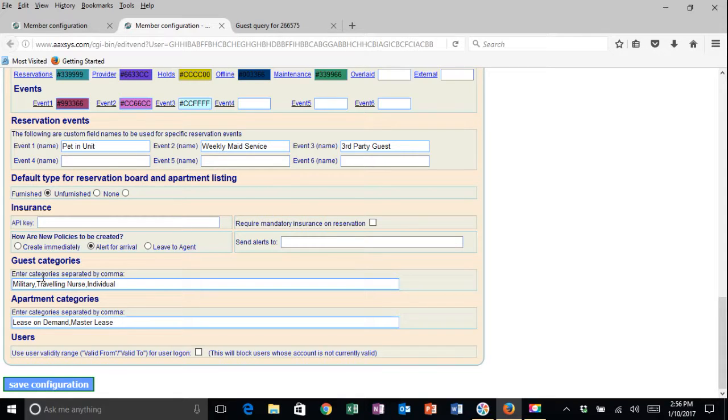Here is where you set up your apartment categories or your guest categories. Here, for example, these are my guest categories. There's military, there's traveling nurses, or they're individual. You can keep going. By putting a comma here, you can add another category of guest. Again, these are not required. This is strictly optional, but it's a way for you to differentiate between the types of guests that you have.